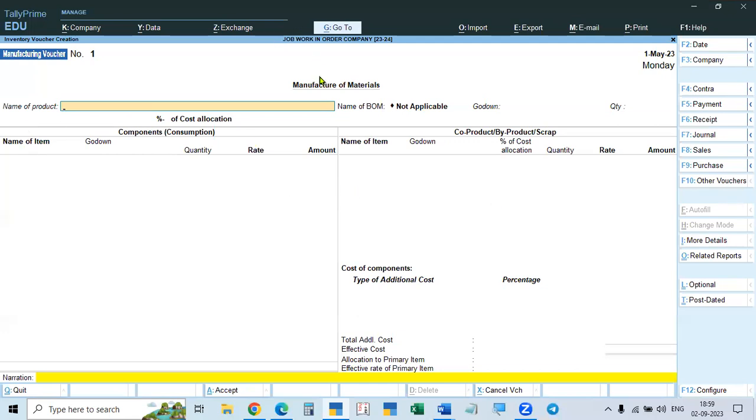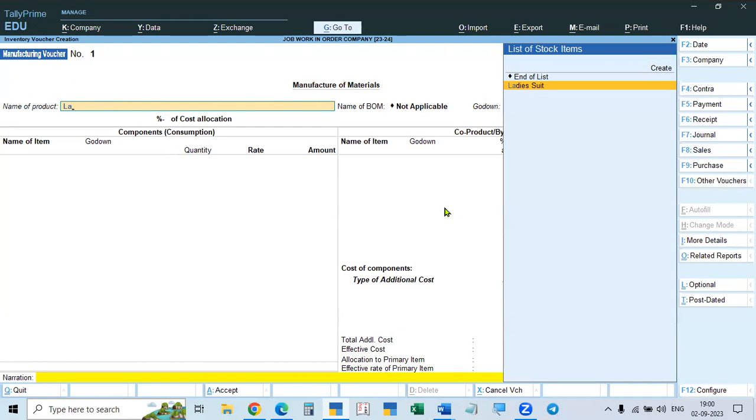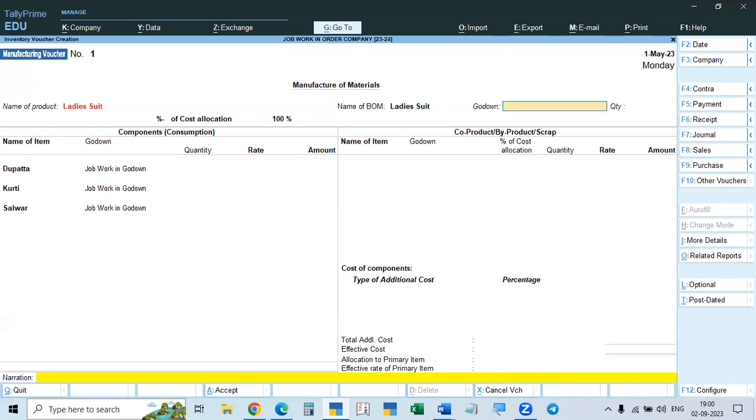So here, this is the manufacture of material, because when you are activating at the ending, use as manufacturing journal, we gave that. Because of that, it is showing manufacture of journal. In the manufacturing voucher, what is the name of the product? Ladies suit. If you give that, immediately the name of the BOM is ladies suit. It will take that, and the material also it will show. So here, see here, the name of the BOM, ladies suit. Godown is job work godown only. But here, all the materials required are shown. But what quantity is required is not given.